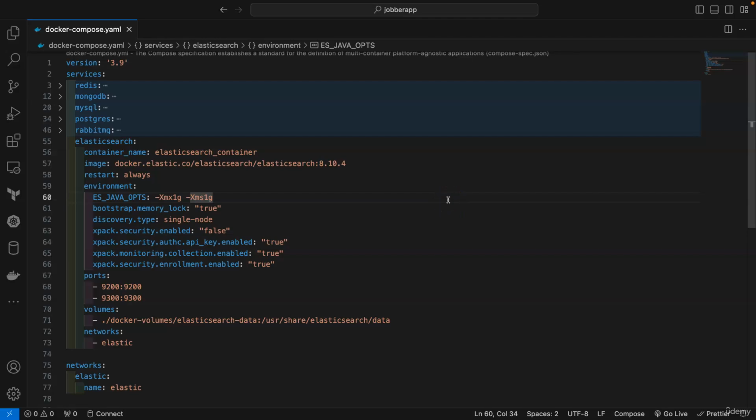Hello and welcome back. In the last video, we spent a lot of time setting up Elasticsearch. We are going to do the same with Kibana. Okay, we are not going to use the image we have on Docker Hub. We're going to use something related to this, the image we're using for Elasticsearch.